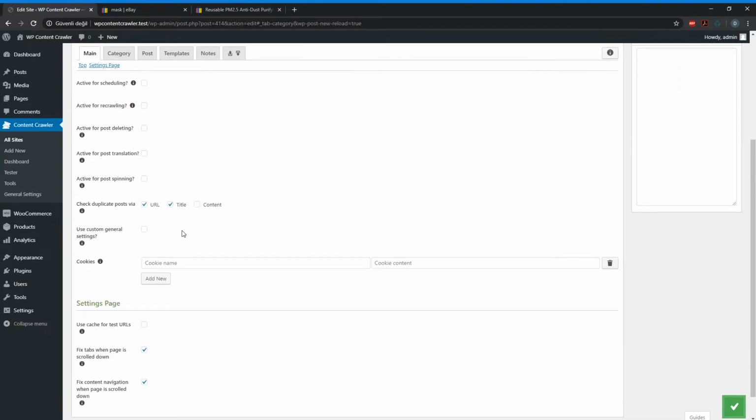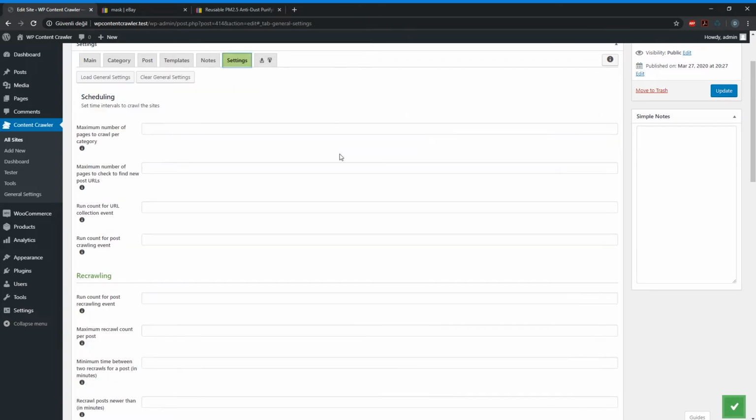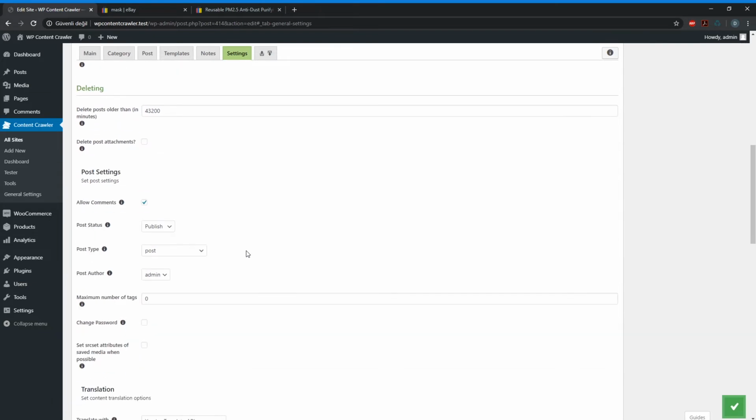I will move on and activate my WooCommerce inside WordPress content scroller. How will I do this? I will go to main section, click on use custom general settings, and the moment you click here, there's a green window appears here. Click on it. This is just for this website. From here I can change settings only for eBay. If you want to apply as general settings, you should use here. Now I will click on load general settings. This is default settings. I have it ready.